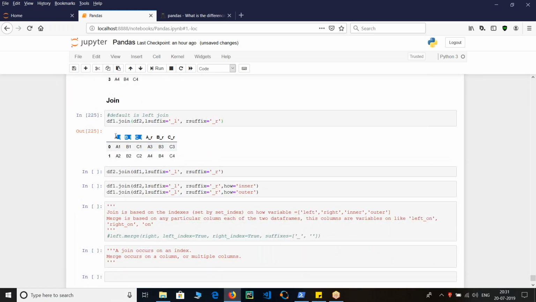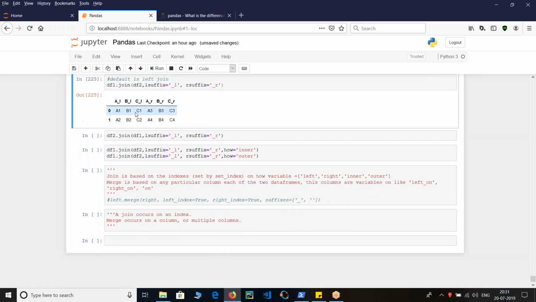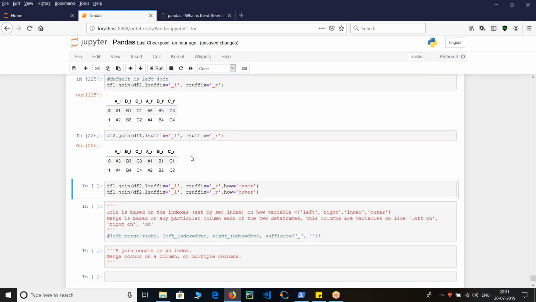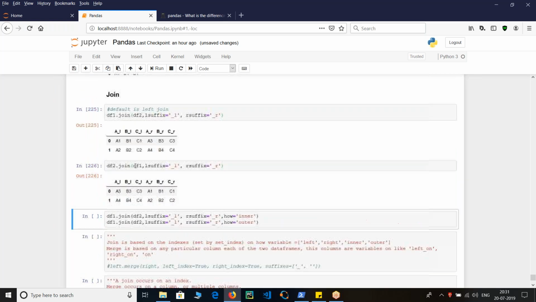So you can see this is the first data frame, this is the second data frame, the left data frame and the right data frame. And we did a join of it. This was basically a left join. And we can do a right join as well just by swapping the data frames. So the df1 which was present on the left side, I have put on the right side, and we are similarly getting the output here.